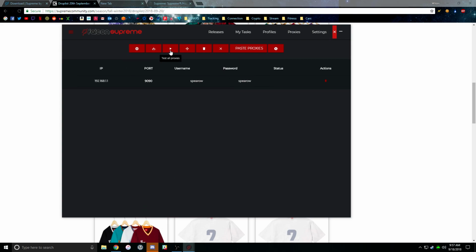Here you can test all your proxies and it'll tell you the status there. Here you can distribute the proxies to tasks. So basically you'd set up all your proxies here and then just hit this button whenever you set up all your tasks.